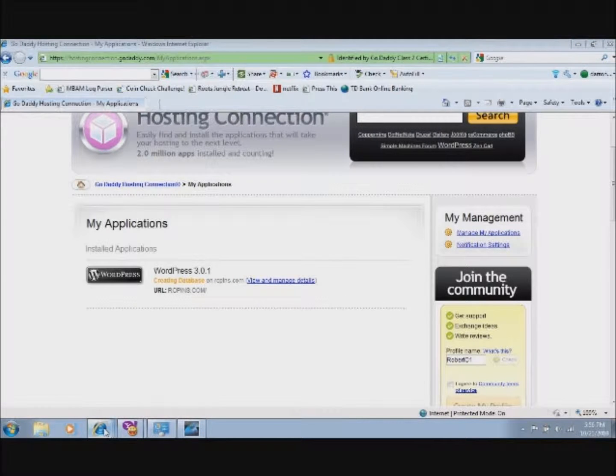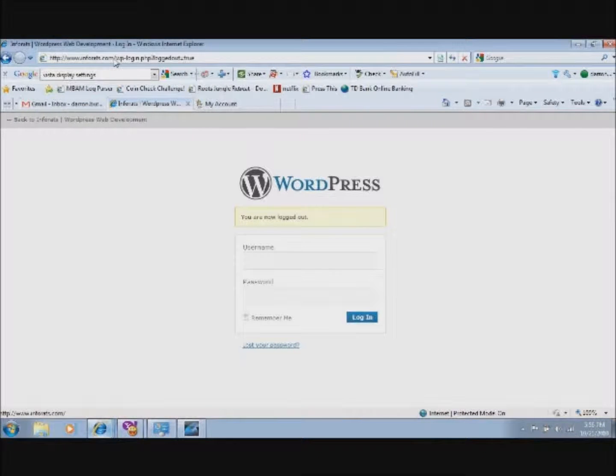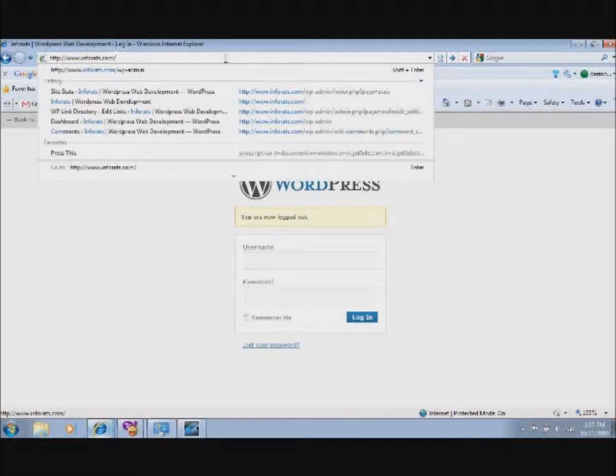I'm just giving you an example here at infrareds.com, but you would just type in WP admin at the end of your domain name and you're ready to log in and start using WordPress.